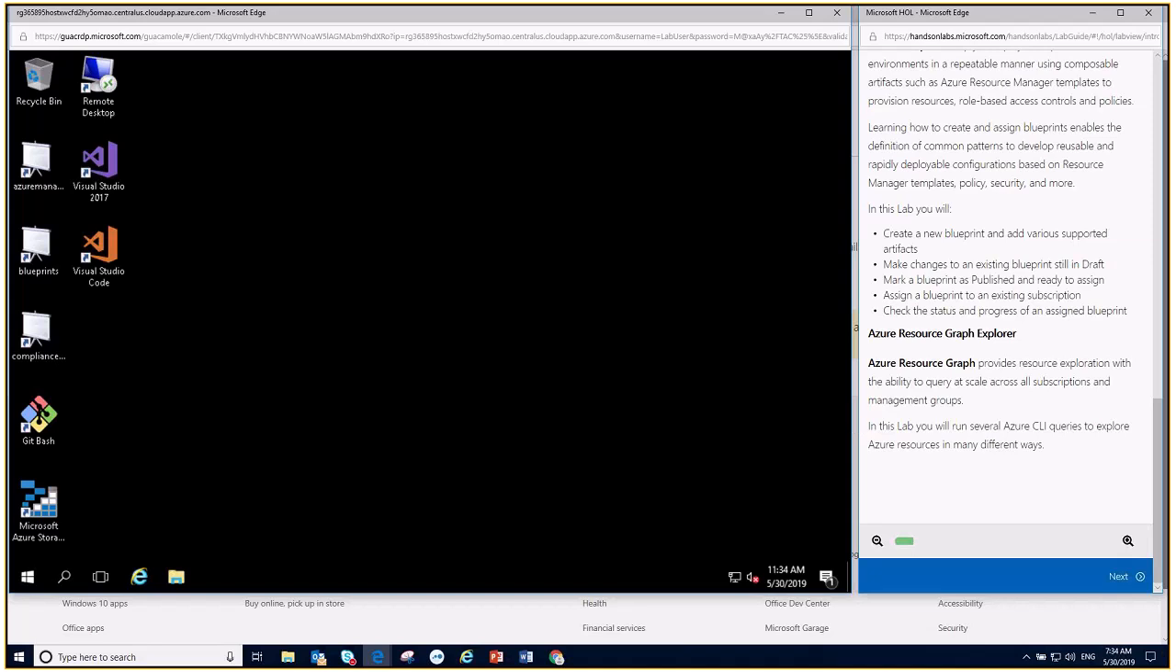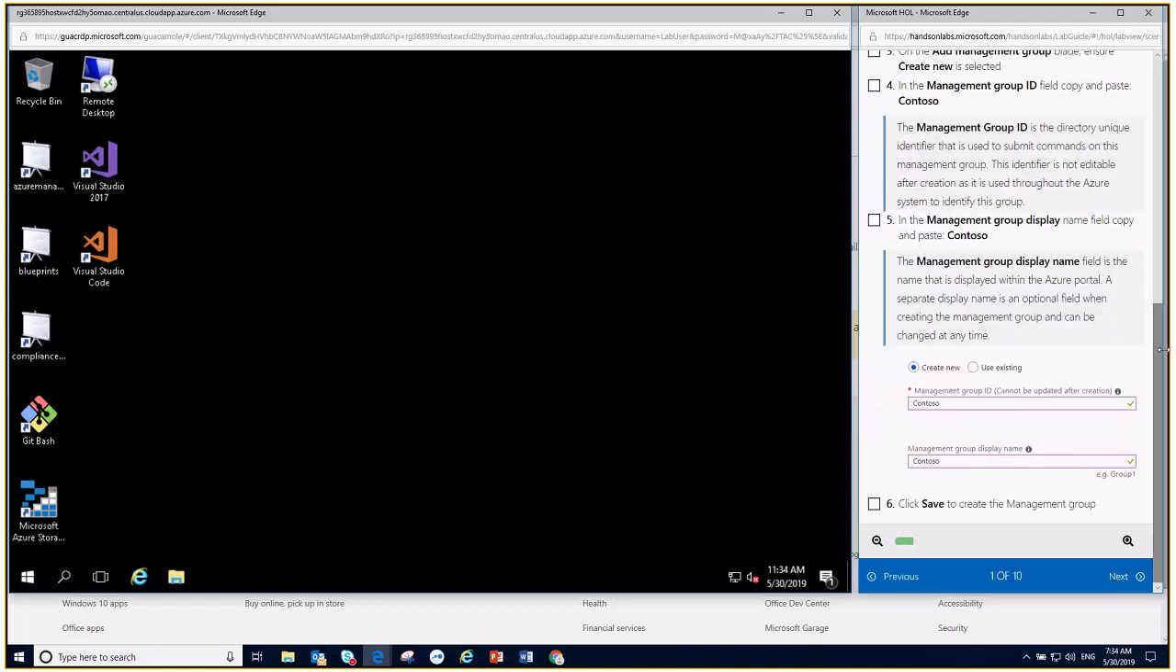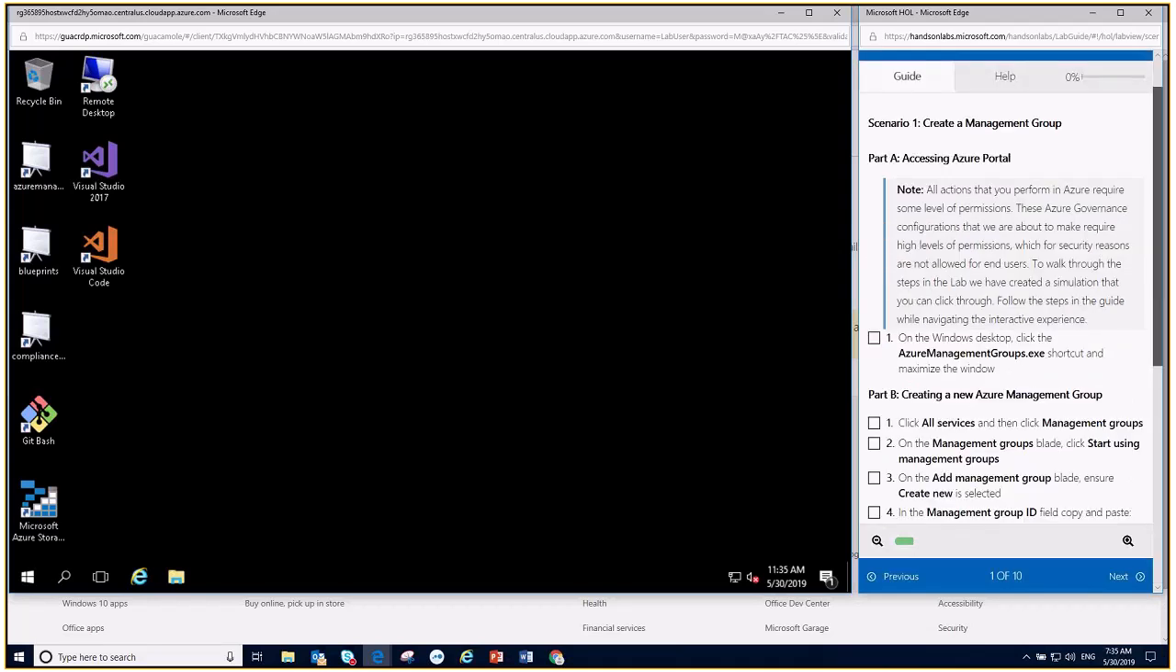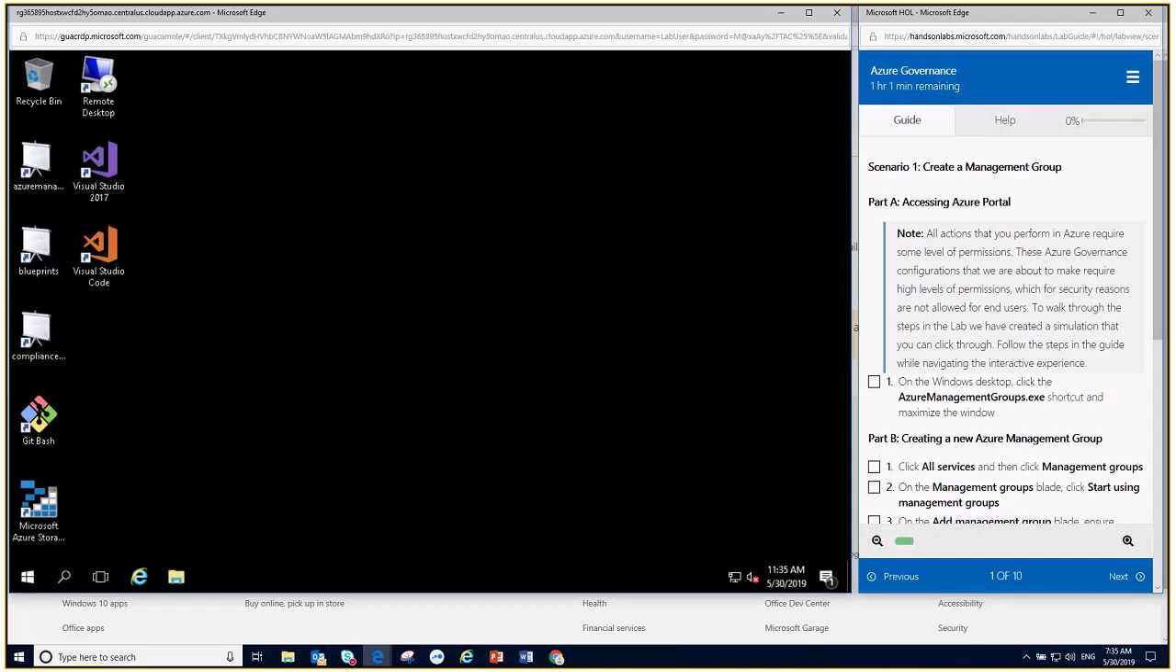All right. We're going to scroll all the way down. We're going to click Next. At the bottom, in the blue bar, you should be seeing 1 of 10. I want to make sure that we're on the same screen. So we are on page 1 of 10. And we are going to scroll up. We are on page 1 of 10. In the top scenario is the first one. It's create a management group.